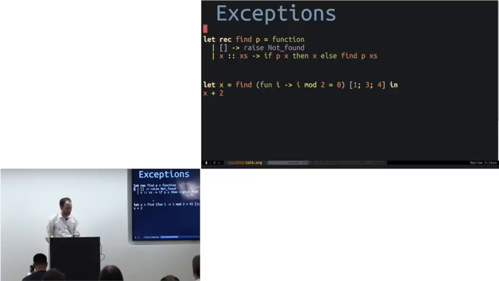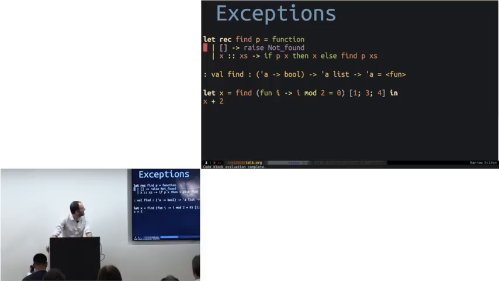There's some example using exceptions. So you define some function. This is a function that's going to go through a list looking for some element that satisfies the predicate P. And if it can't find one, then it raises not found. And you can use that by just running it.